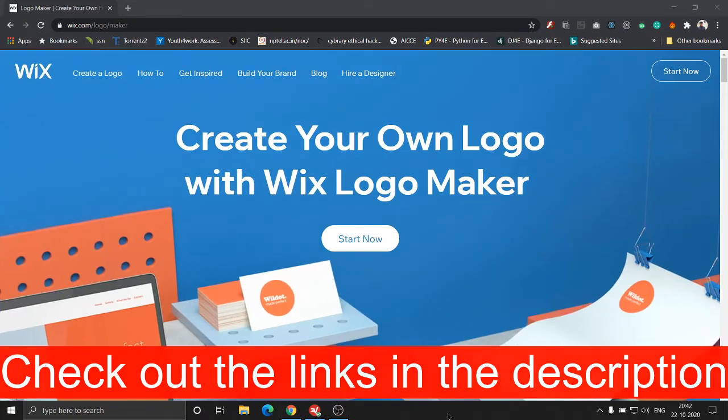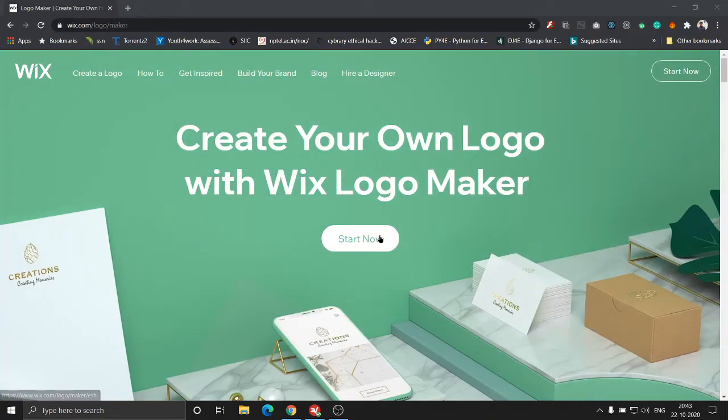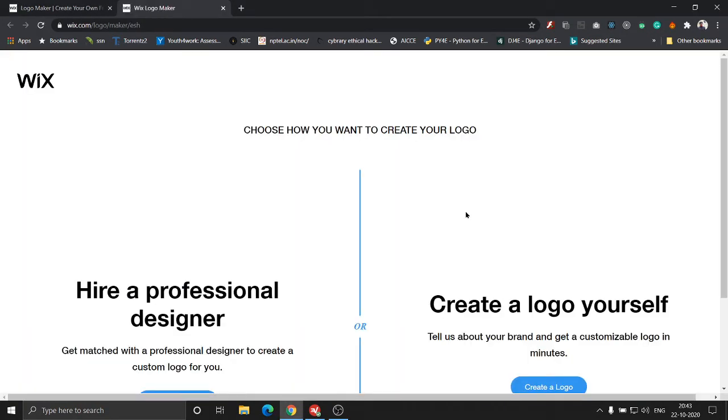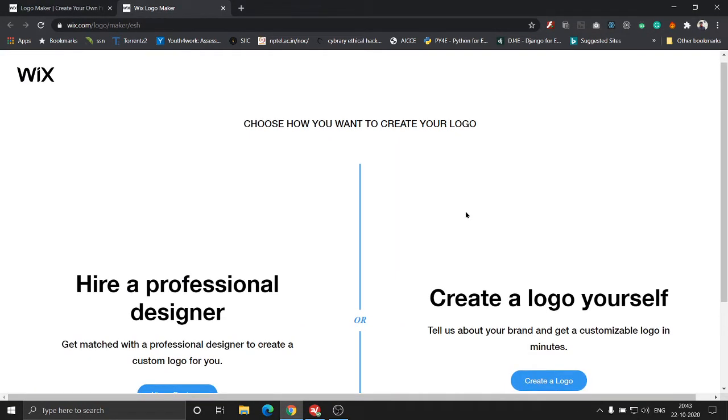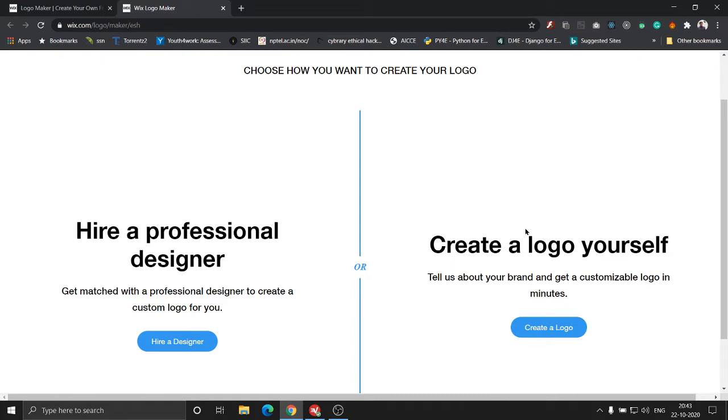So let's get started. So head over to wix.com/logo/maker and you should see this page come up. Next, we're going to click on Start Now. Once you click on Start Now, you're going to get displayed with two options. One option is going to be hiring a professional designer, the other one being create a logo yourself. Today, we're going to be showing how you can create a logo yourself.